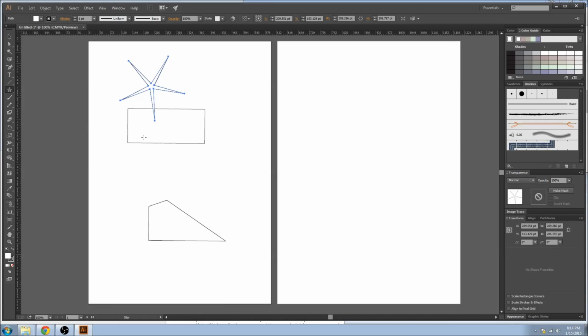The next tool we're going to look at is the Polygon tool, which if we click and hold on here again and go down to Polygon, we can see. This is similar to the Star tool in the sense that when you click and drag, you can use the arrow keys to add and remove points.